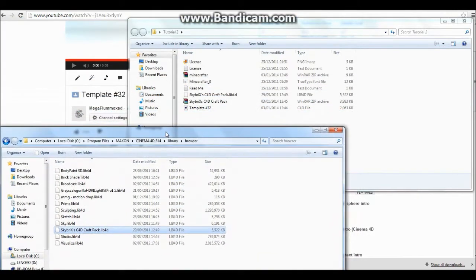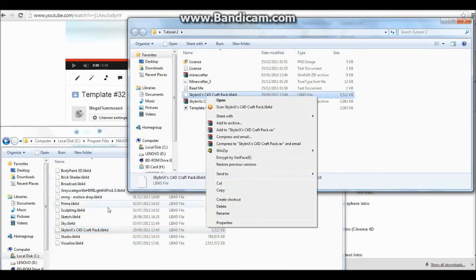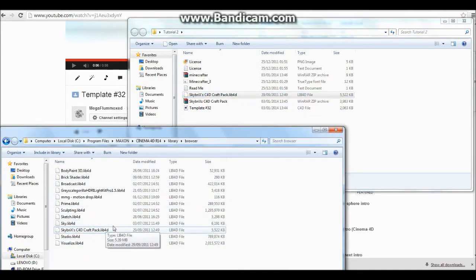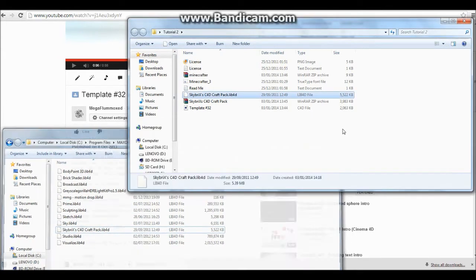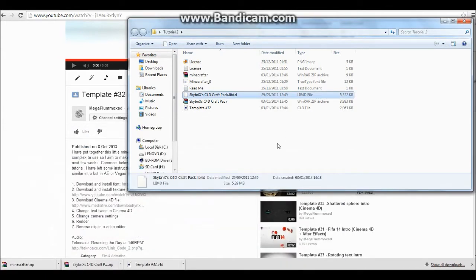So you need to go into your hard drive, program files, Maxon, Cinema 4D, library, and then the browser folder, and you've got that folder here. And you just copy and paste that across. As you can see, I've already done that. So that's now in your materials browser in Cinema 4D.